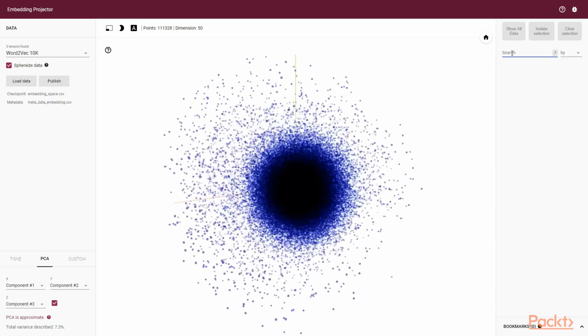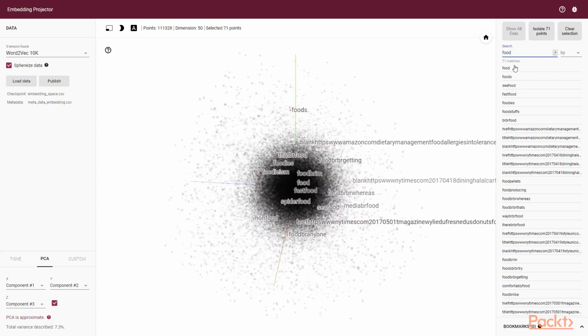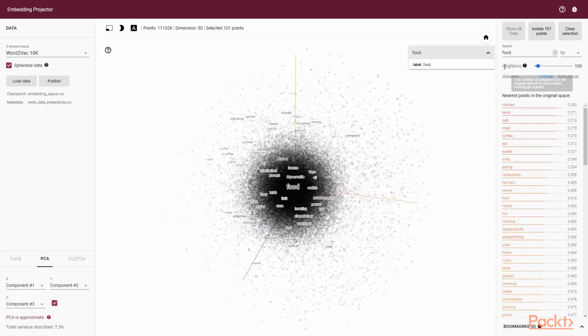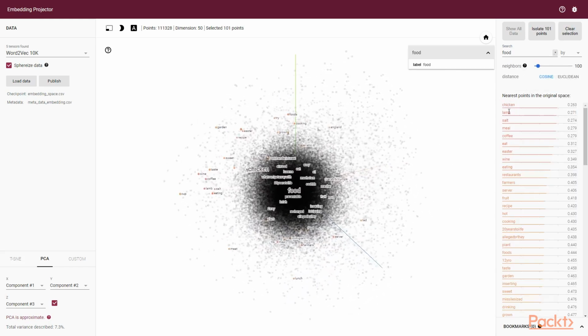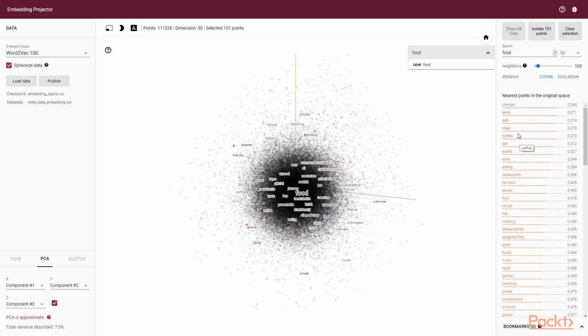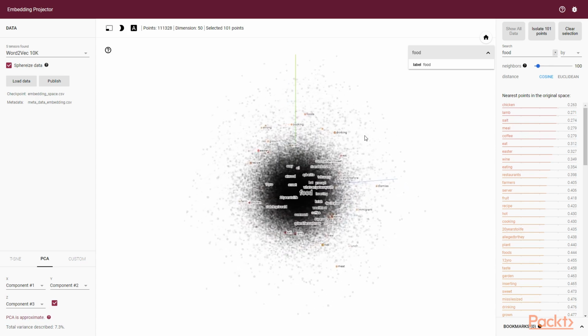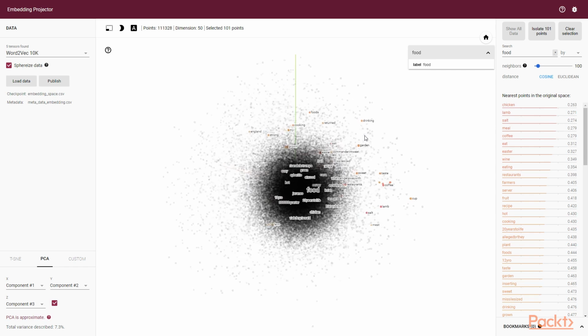Let's start with food. Here we have a regular expression list, but we click here. Okay, and these are the neighbors: chicken, lamb, salt, meal, coffee. Well, a very logical cluster, and a very good cluster, of course. So it looks like we are doing a good job.